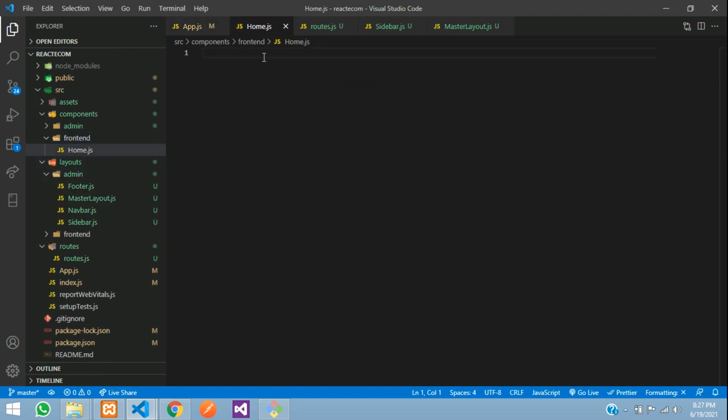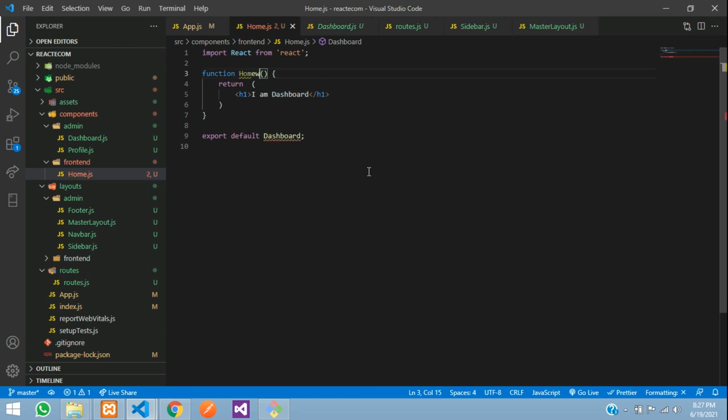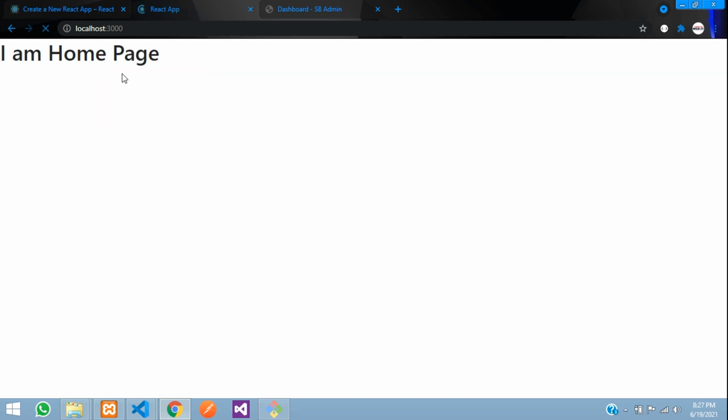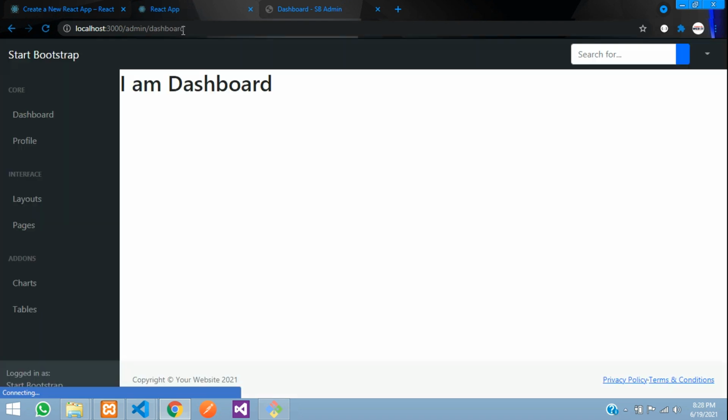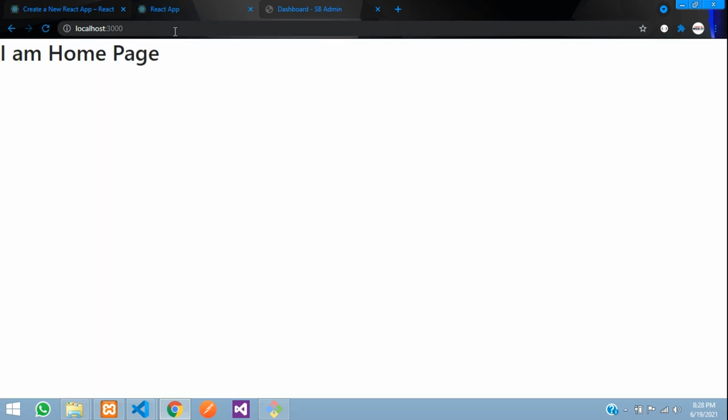Save, and as simple, guys, you need to copy that function to show the output, where we'll mention this as home, copy, paste, I am home page. Okay, save, refresh. Cool. So I am home page. Let's try to access admin, redirect to dashboard. Perfect. So guys, we have successfully completed how to make an admin panel in React.js for our e-commerce website. So guys, let's continue in next video how to start with e-commerce website in React and Laravel API.